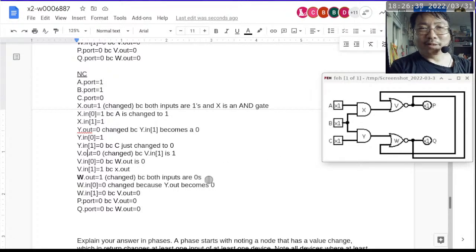W.out connects to Q, so Q is going to be highlighted, and this one is going to be the easy one to deal with. And then the other one is W.out connects to V.in0. So we have to highlight V.in0. Okay, so now that everything connected to the same node is highlighted, I go in and actually make the changes. So W.out is a 1, and that's why V.in0 is now a 1.